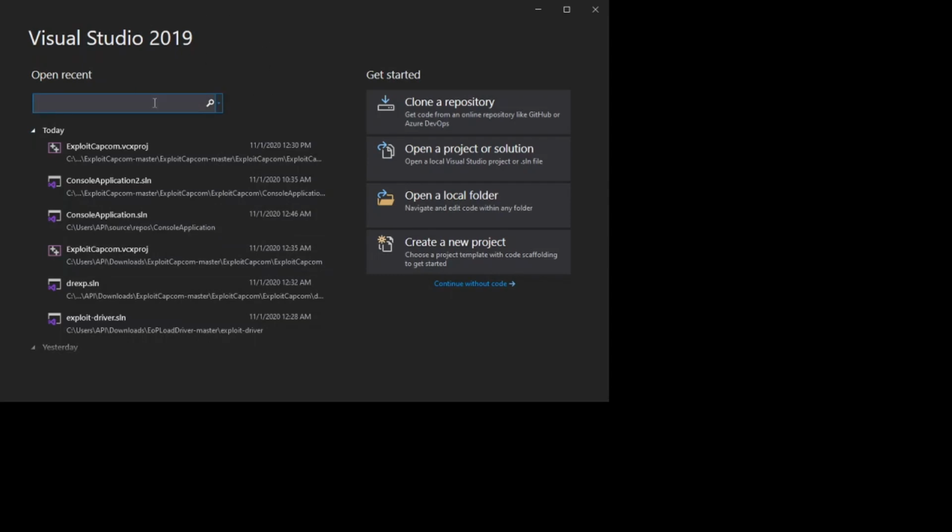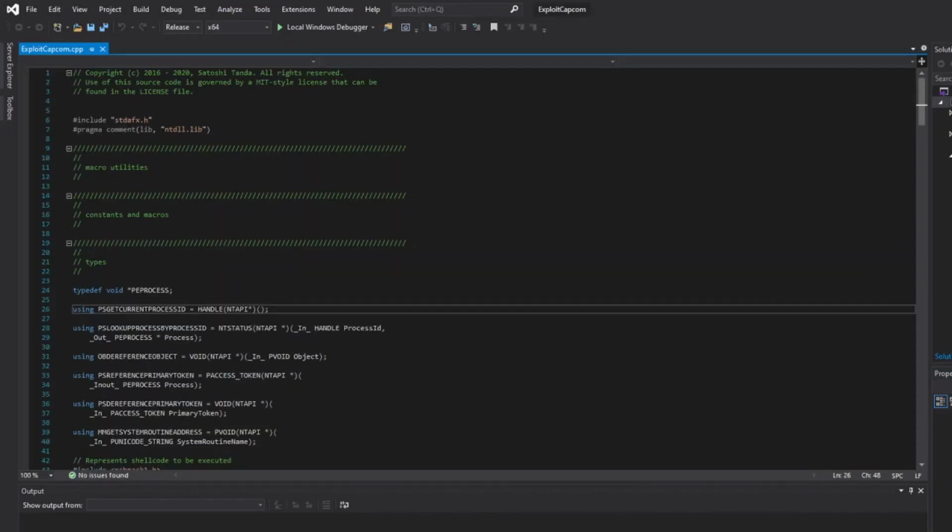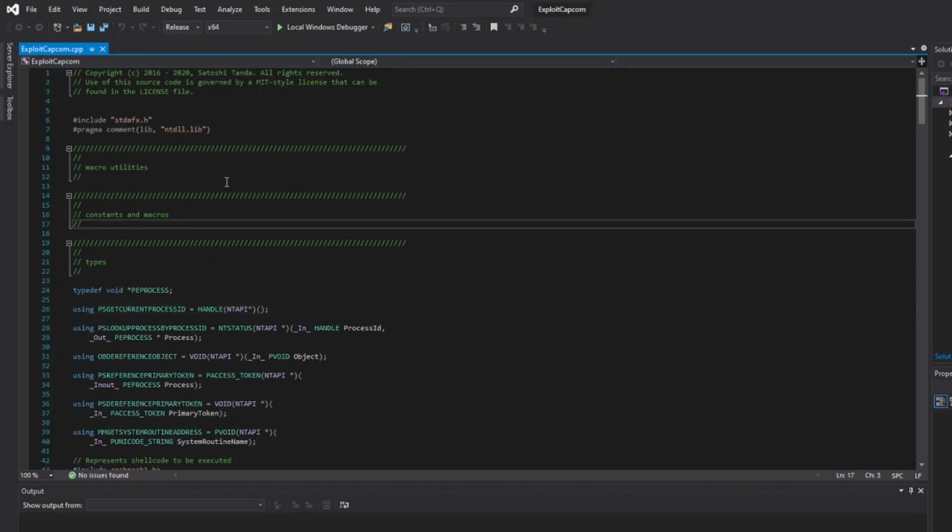Now, what you're going to do here, you will not create a new project. If you create a new project, it will error out, right? Choose open a project or solution. Now from here, you go to the path where you have downloaded the exploit and you choose the exploit project file, which is this one. You click on that. Okay, and now we have the code.